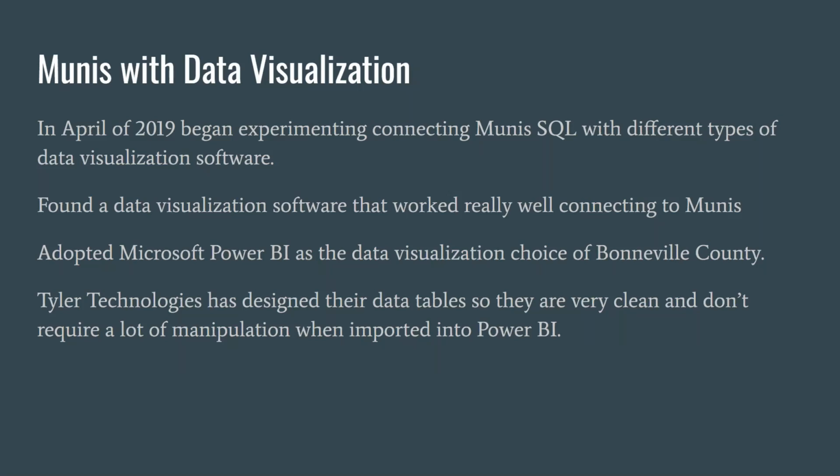So in April of 2019, I started experimenting with some different data visualization softwares that could connect directly with the Munis SQL server. Some of those I looked at were like Google Analytics, Dundas software, Zoho, some of those things. And I found that Power BI was a lot easier to connect into the Munis SQL database than any of the other softwares and download that data in. And I'm not sure if it's because it's Microsoft SQL and Microsoft Power BI seem to work better together, but that's what I found in doing that.